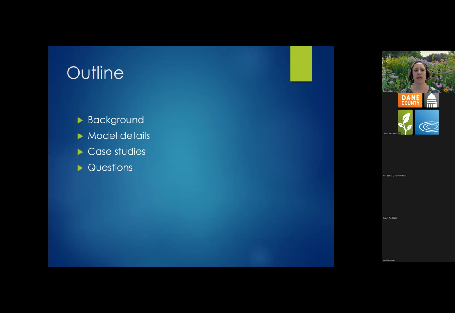So our outline today: we're going to go over some of the background of the USLE and then get into some of the model specifics. The point of today is to share information, especially that's specific to Dane County and what we're looking for in submissions. We'll be going over some case studies and examples, and leaving about 15 minutes at the end for questions. You can use the Q&A section to ask questions. Our goal for today is for you to understand what we are looking for as county staff when USLE calculations are submitted for erosion control permit applications.